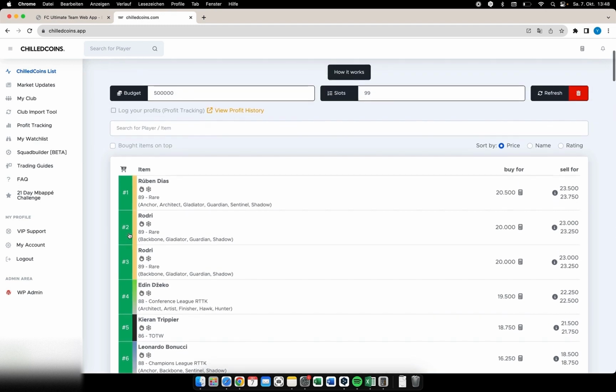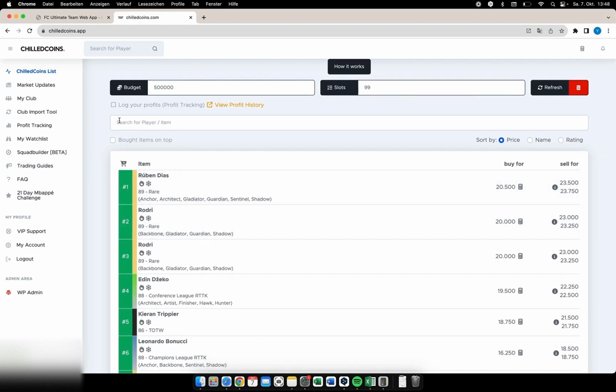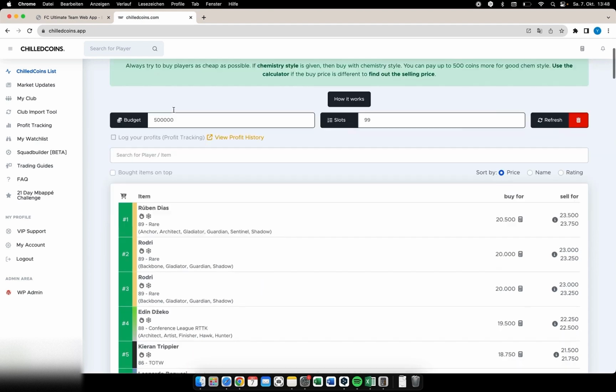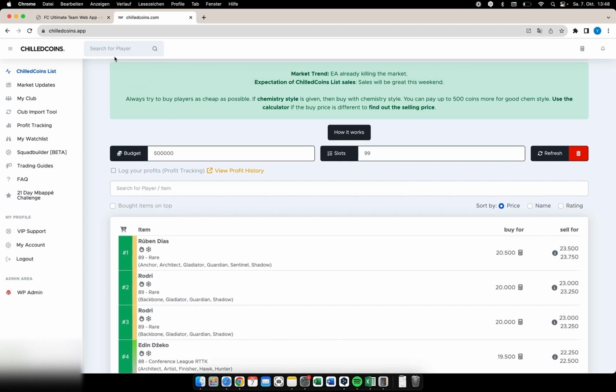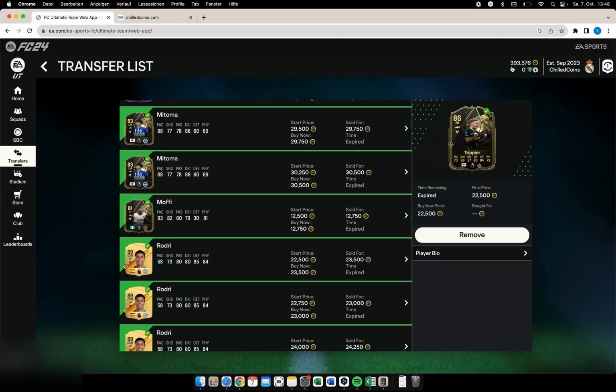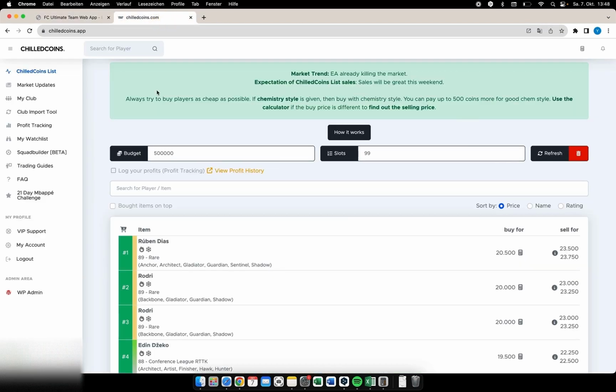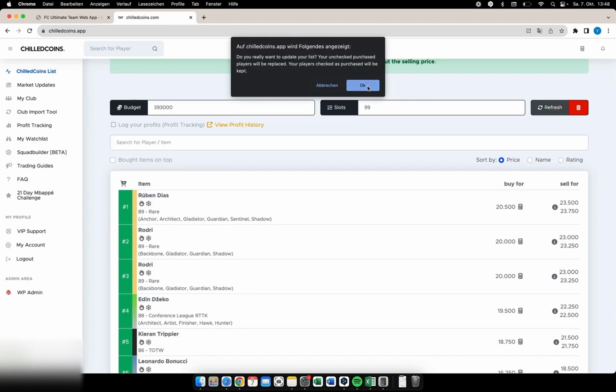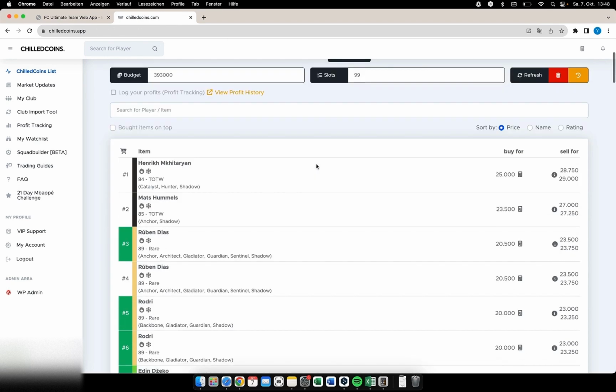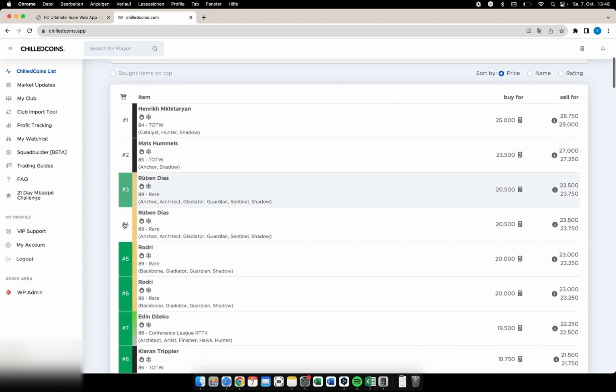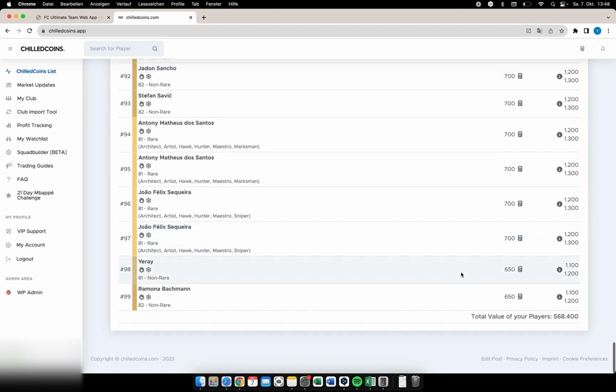It's pretty straightforward actually. You just type in your current coin amount, and all the players that are still marked as bought will still be in the list. For example, if I type in 393,000 and refresh, the players on my transfer list will still stay on the list. And when you go down, your list is worth 568,000 now, even though you only typed in 393,000.